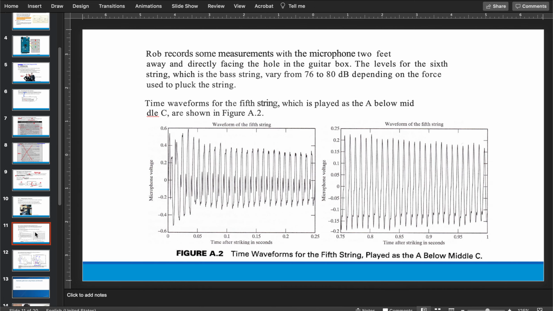If you read this in the textbook, which is in the appendix, and he records some measurements, basically 2 feet away, facing the guitar box, and he's got some specifications here, and he makes some recording of this, okay, which is actually these days extremely easy to do. It's actually quite amazing that he was able to do this some 25 years ago or so. So maybe a little bit less than that.